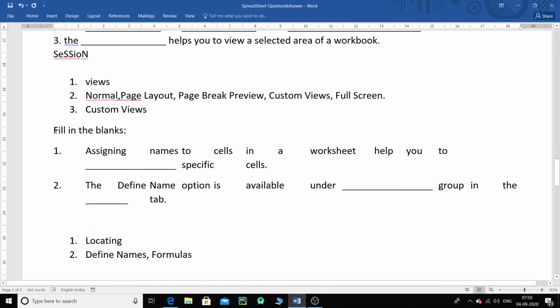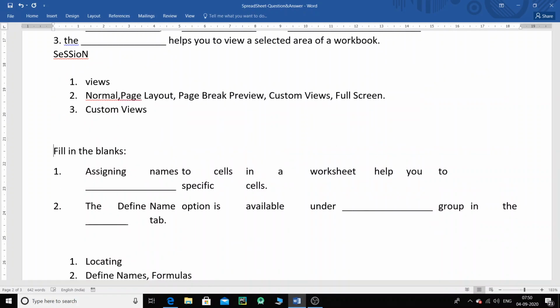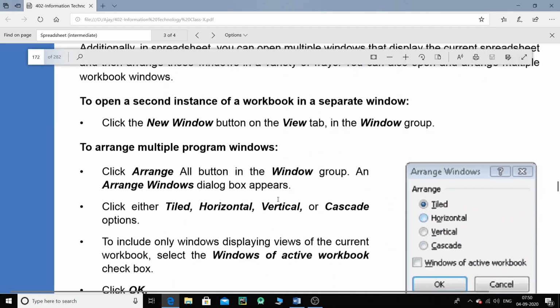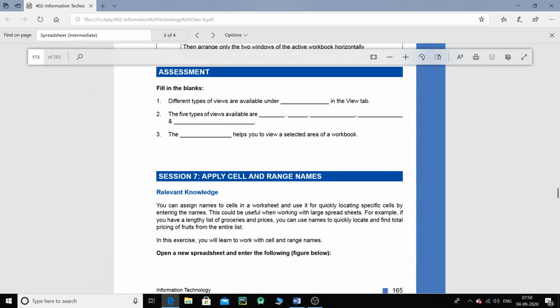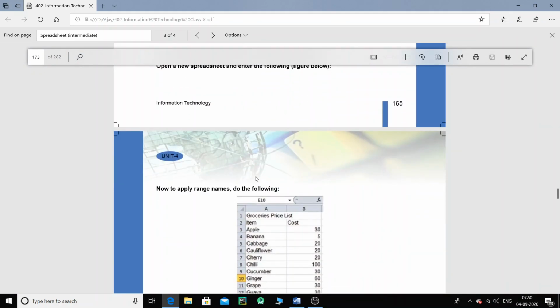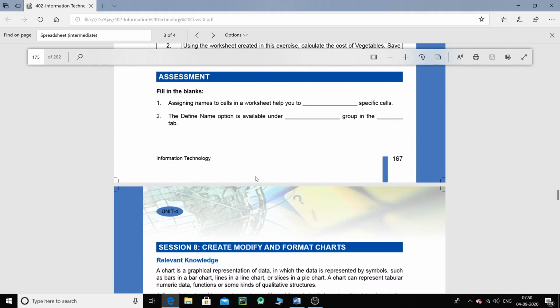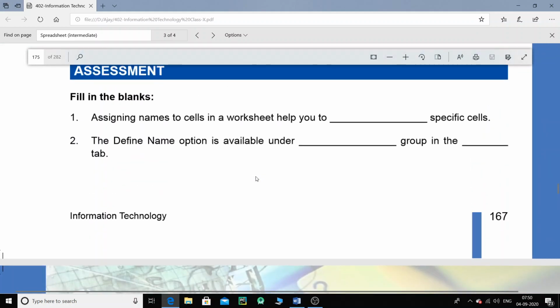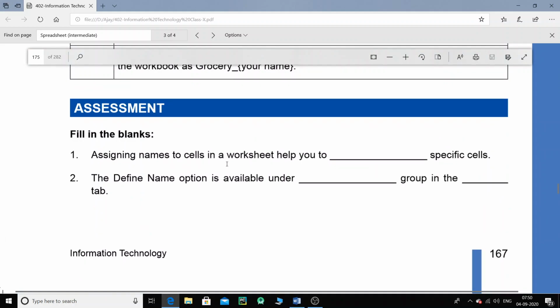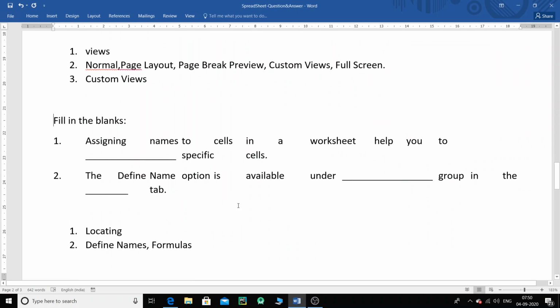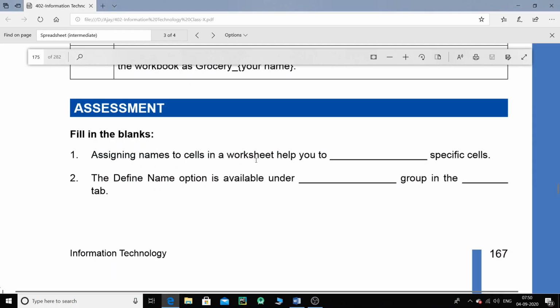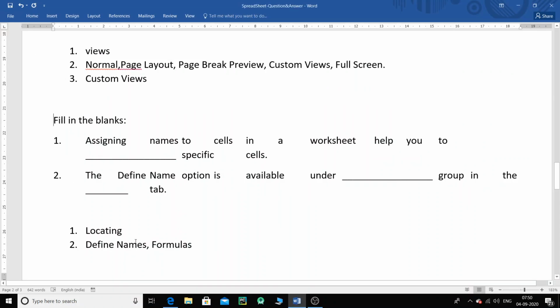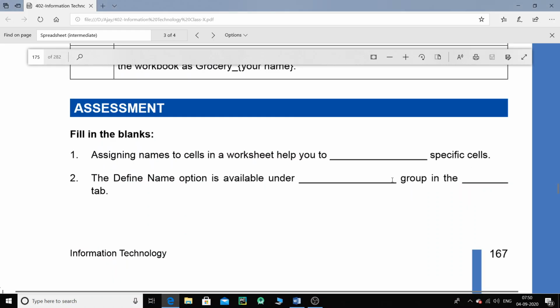Then let us go for the next fill in the blanks. Okay, so this is the fill in the blanks. Assigning names to cell in the worksheet help you to dash. It is very simple actually, locating specific cell. So if you give names to the cell, it will help us to locate the cell. So that is locating specific cells.